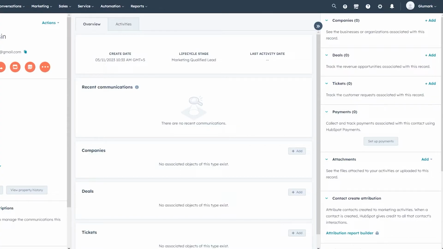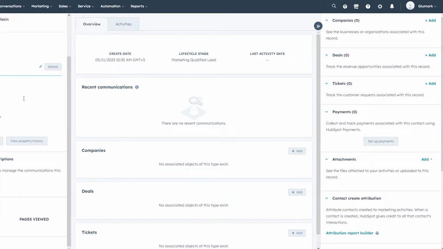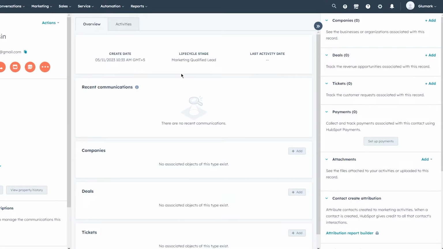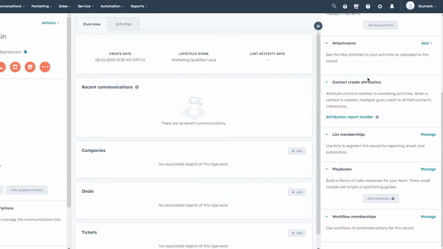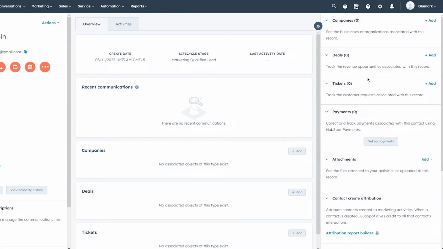Once we're here, obviously we've added the user. This is where you're going to manage the user. To manage the user, as you can see, you have different things going on around here. You have the overview, activities, and all these things to go along with it. You have different companies, deals, tickets, payments, attachments. Pretty simple stuff. Once you read them, you know what you're getting into, you know what you're actually messing around with.